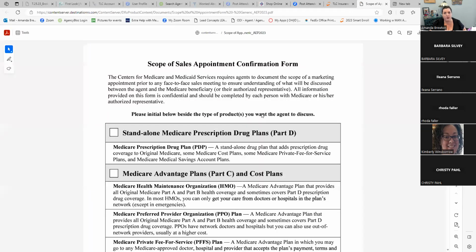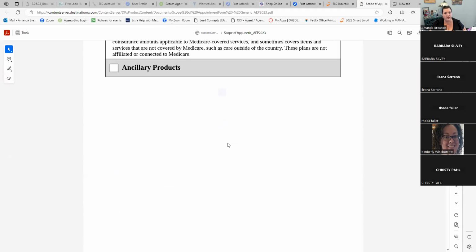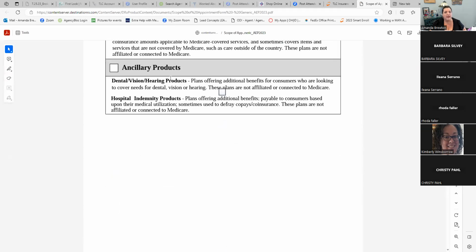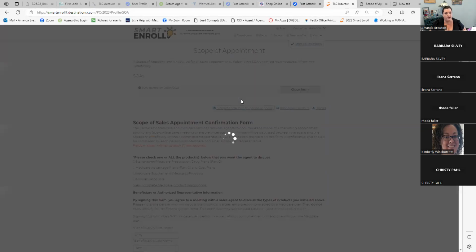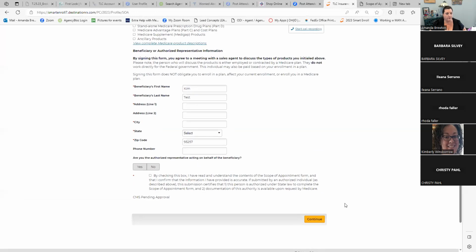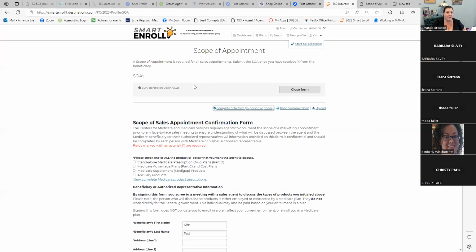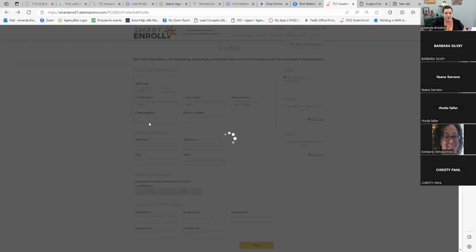So if you are a paper person and you want to get a generic form to use with your clients, here's where you do that. You can download it right there. You also have the ability of doing in-person scopes of appointment by clicking that button as well, and then you can go through it that way. I'm going to go back to the other one because I want to show you how this works.